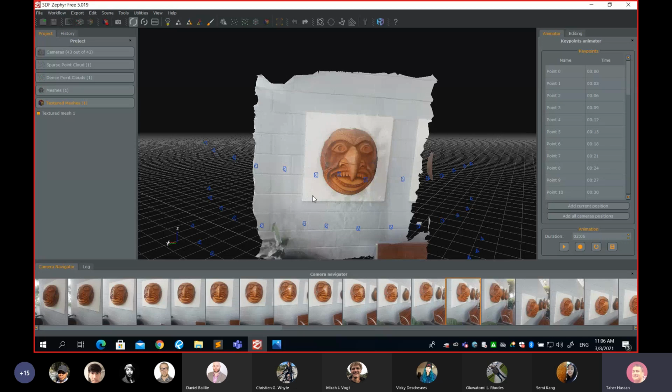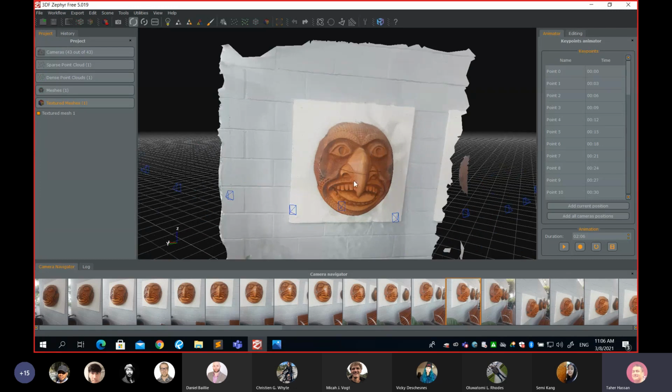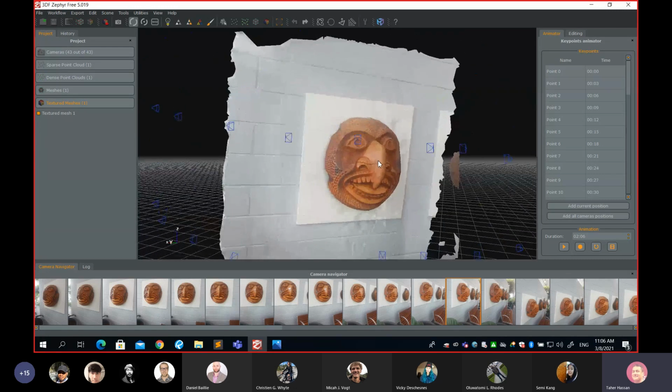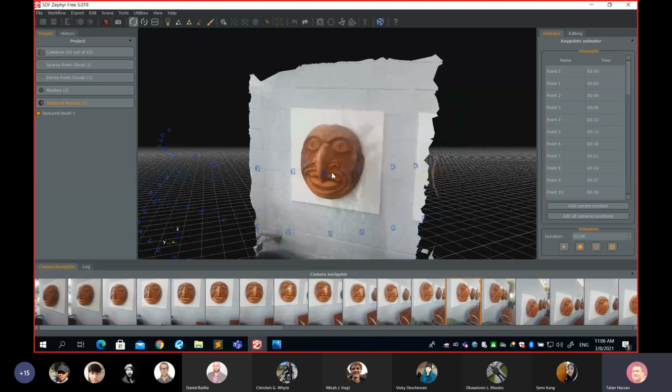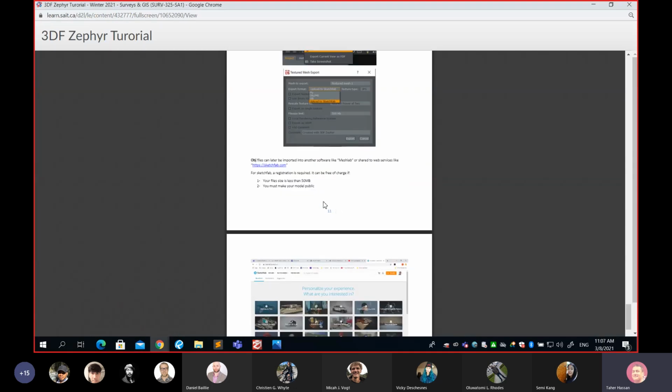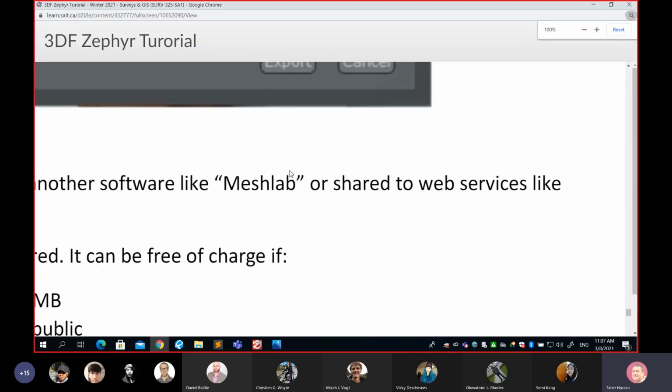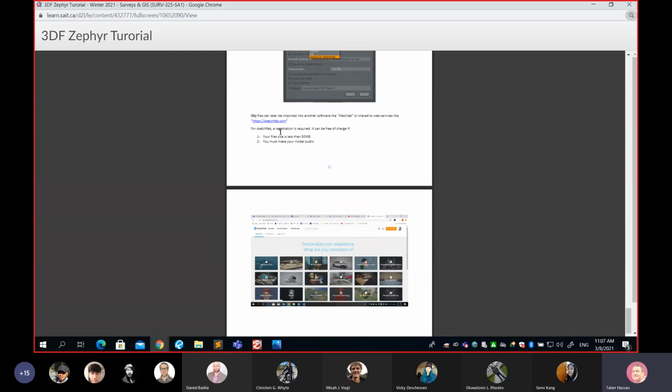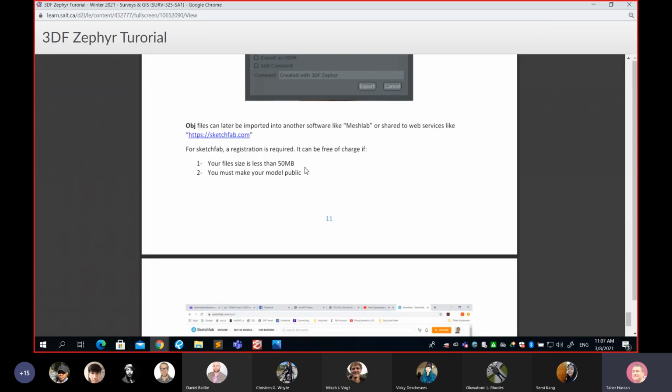The other option is you can host this 3D model on the web. For example, if you have a client who wants to see the results, you can give them the results through the web. There is a website called Sketchfab, which I mentioned in my tutorial if you go down to here. Sketchfab is a platform where people who work with 3D can share their models.